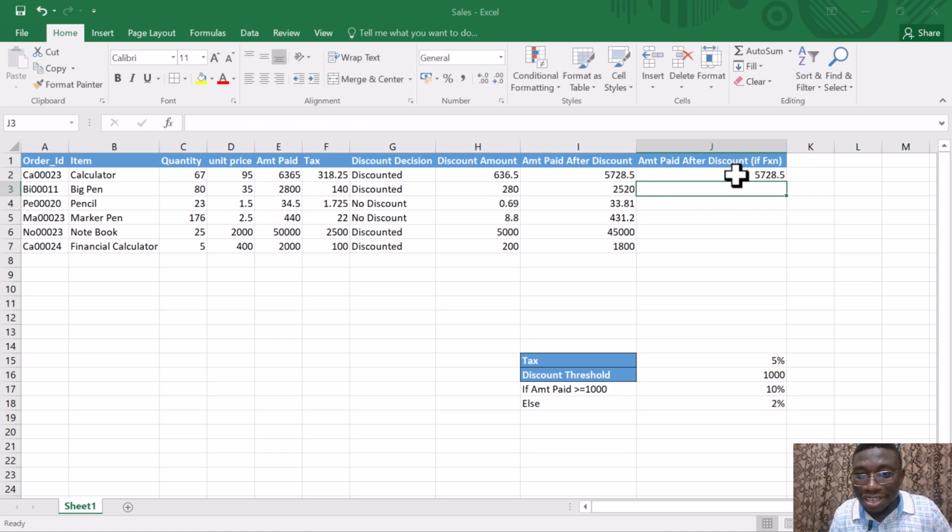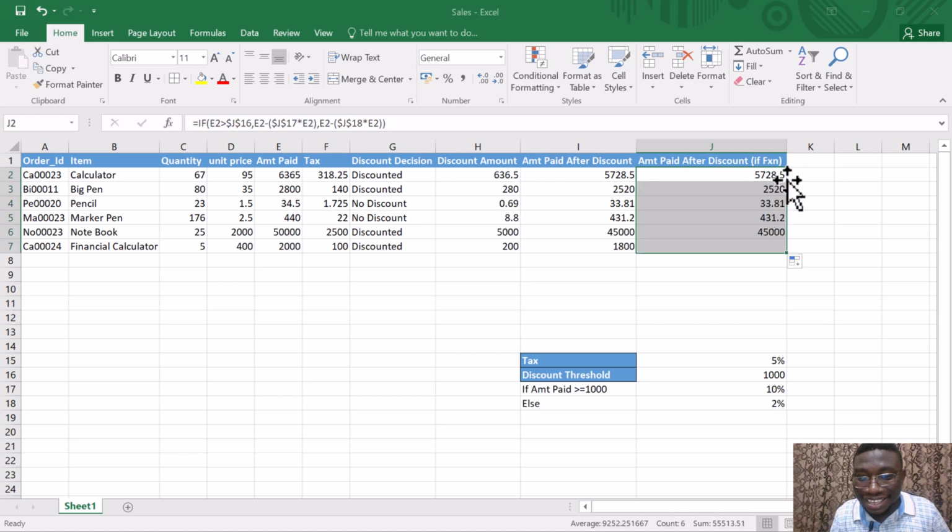So guys, I think we are getting the same answer. Guys, we are there. 18,000, 1,800, 45,000. I think, guys, we had the same answer. So this is what I just did. Equal to if E2, which is the amount paid, the first amount, is greater than J16. J16 is 1,000. Then we are saying that we should deduct the 10% of the amount paid from the amount paid again. That's what we are getting here.